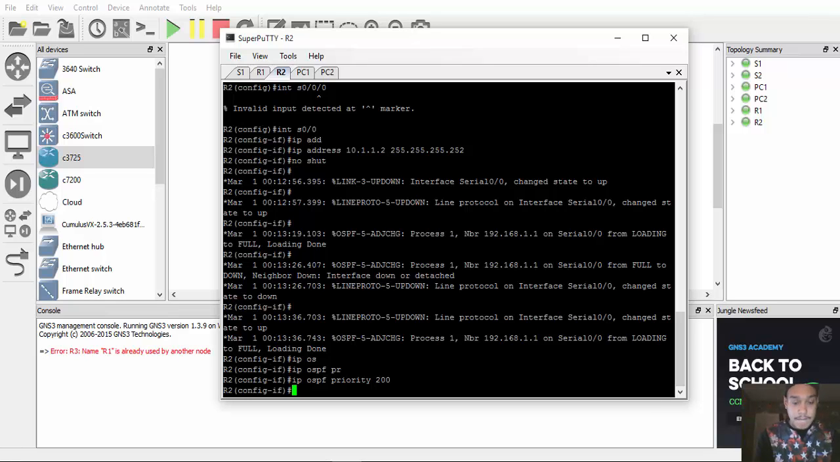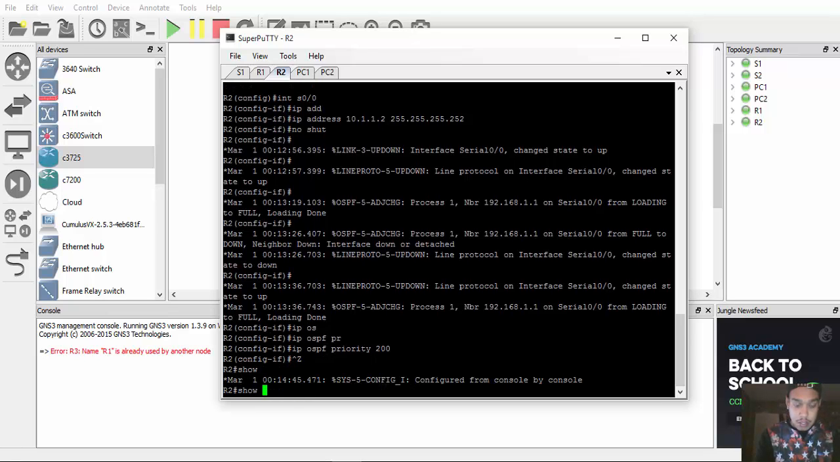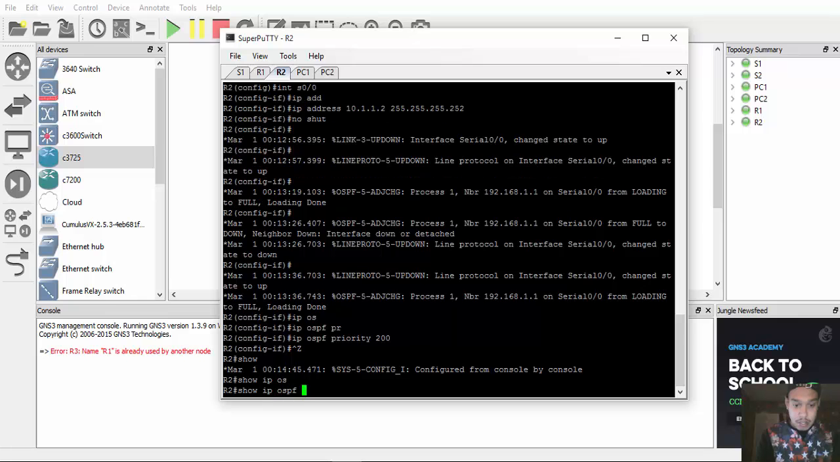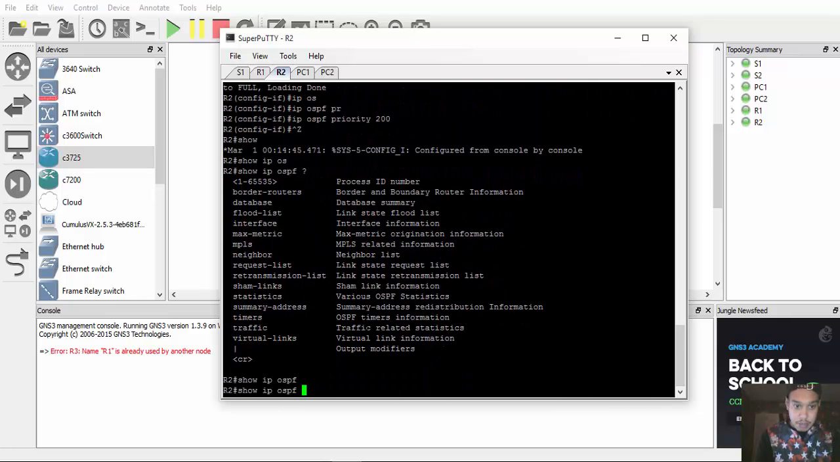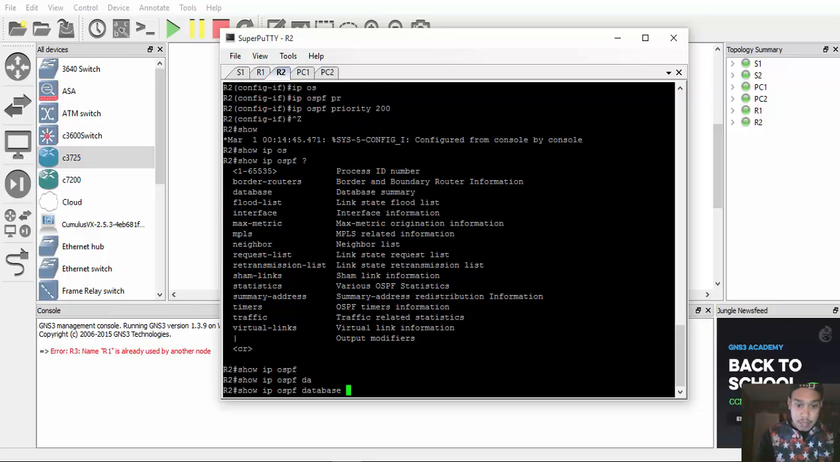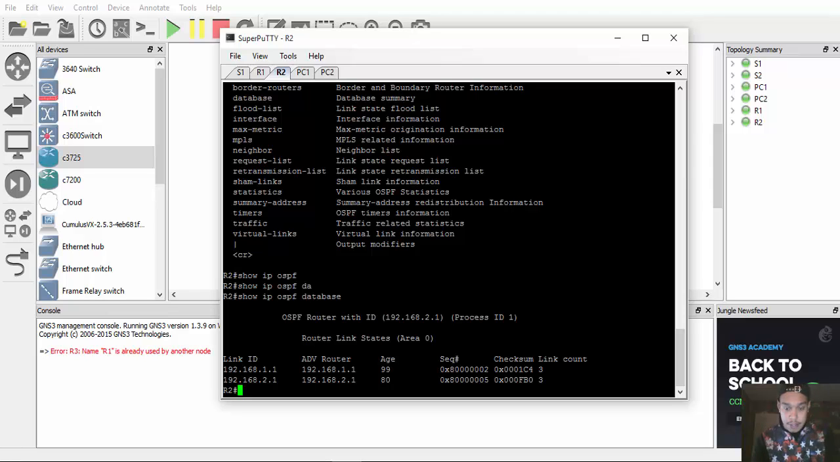Okay. OSPF. We'll go with the database first. Yep, that's cool. Show border routers.